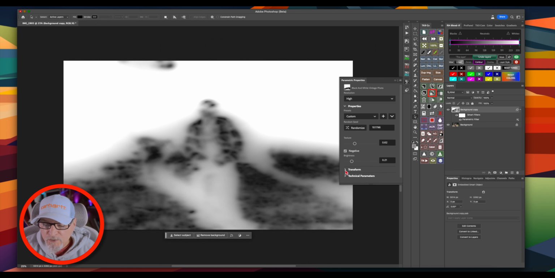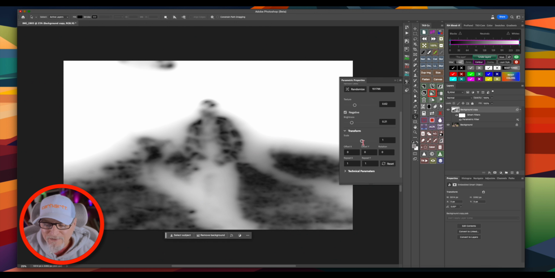Down here, the transform. I tried messing with these on a couple other photos, and I didn't really like what it did. It just changes the scale of the photo, and then you can offset it and stuff. Now, each effect is also going to have some different aspects as well.